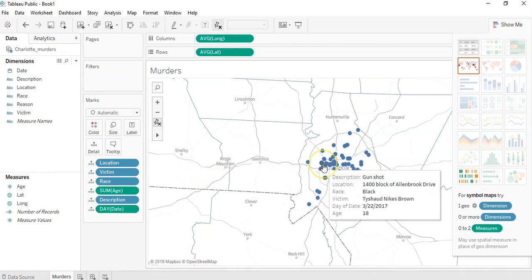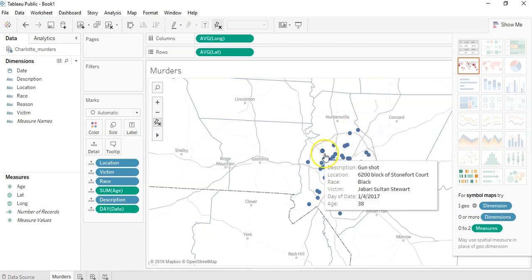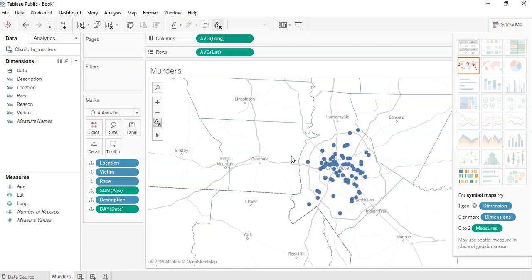Okay, so what information do we have? We have the description, gunshot, location, the race, the victim's name, the date that it happened, and then the age. So let's change the color now, and we're going to keep this as a point map because we really can't shade it by county or by a neighborhood. We're given specific latitude and longitude, so we have to keep it as the point location on each map. That's what those latitude and longitudes did. They mapped where our points should go.